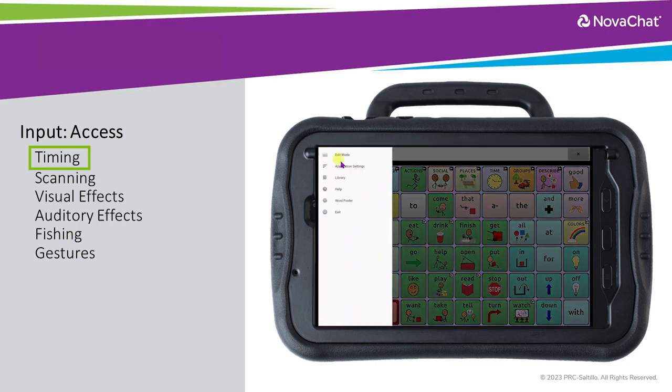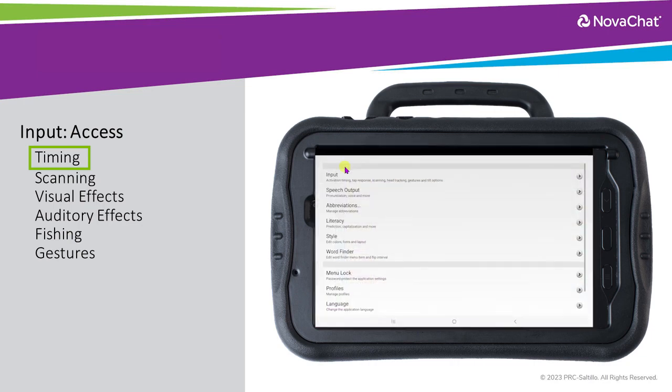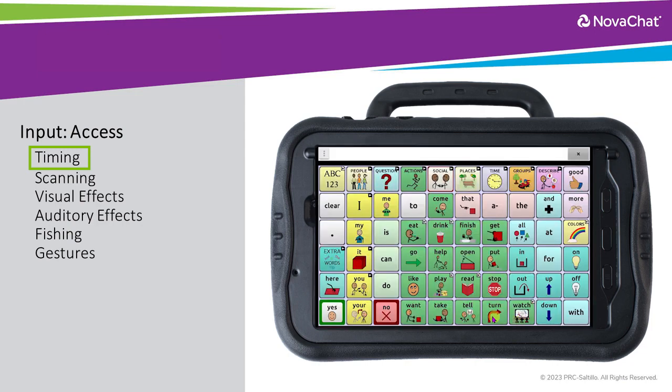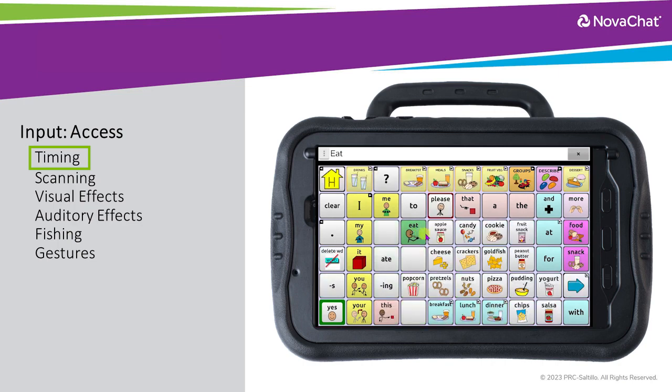The next timing setting we will look at is Release Time. This is the length of time required to wait between button presses. In other words, another button cannot be selected until the release time expires. Release time might work well for an AAC user that frequently presses the same button multiple times.